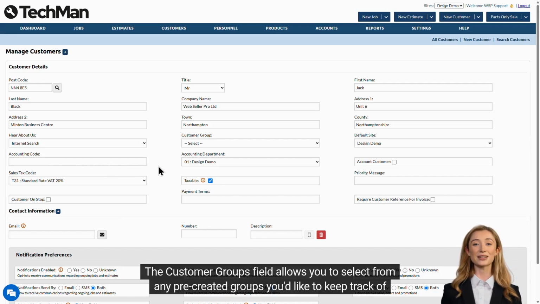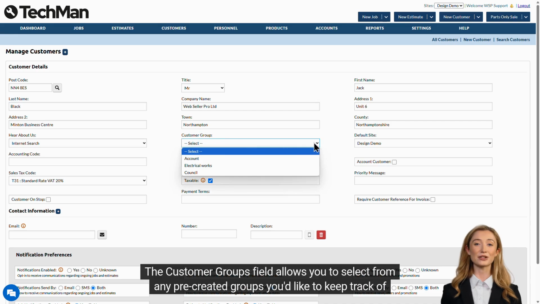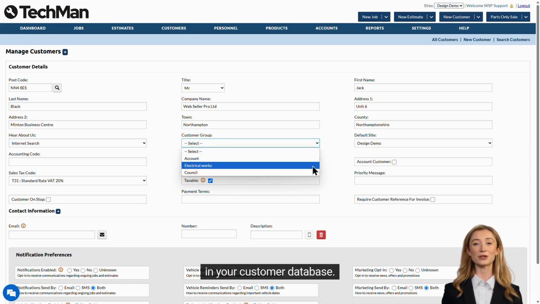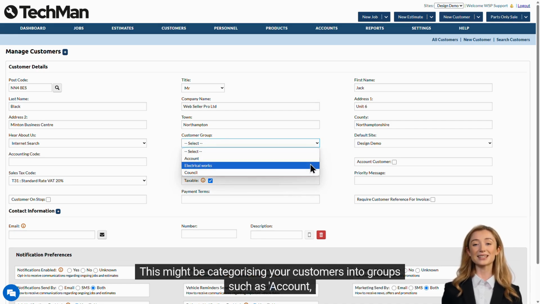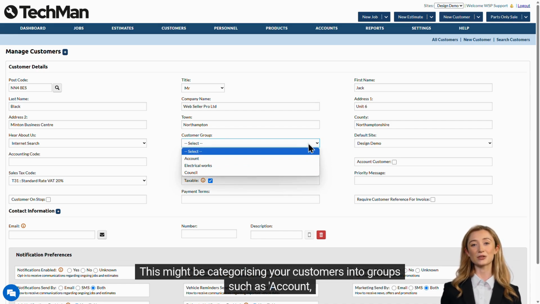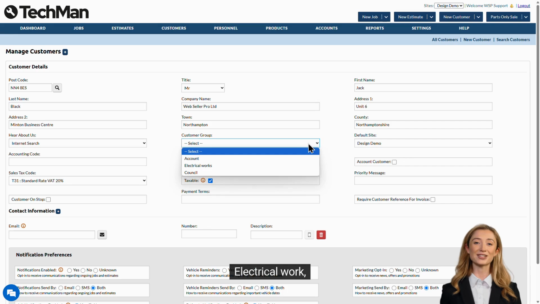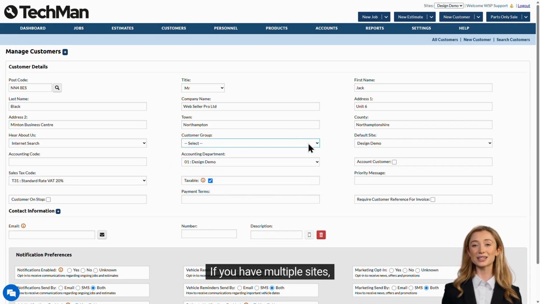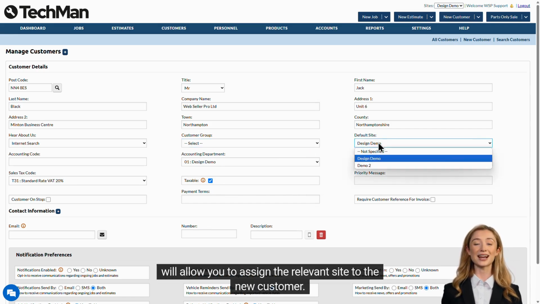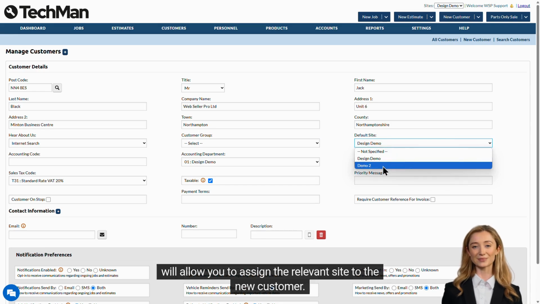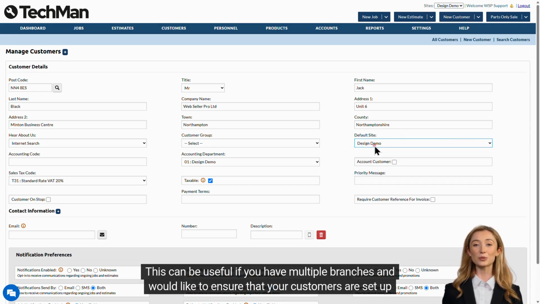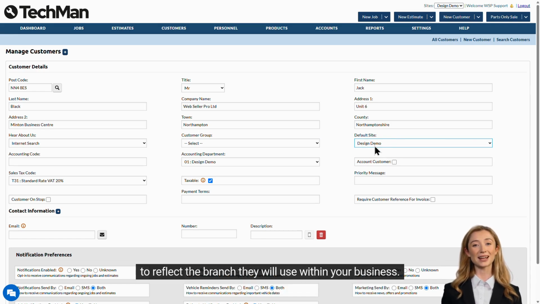The Customer Groups field allows you to select from any pre-created groups you'd like to keep track of in your customer database. This might be categorizing your customers into groups such as account, electrical work, council. If you have multiple sites, then the next field, default site, will allow you to assign the relevant site to the new customer. This can be useful if you have multiple branches and would like to ensure that your customers are set up to reflect the branch they will use within your business.